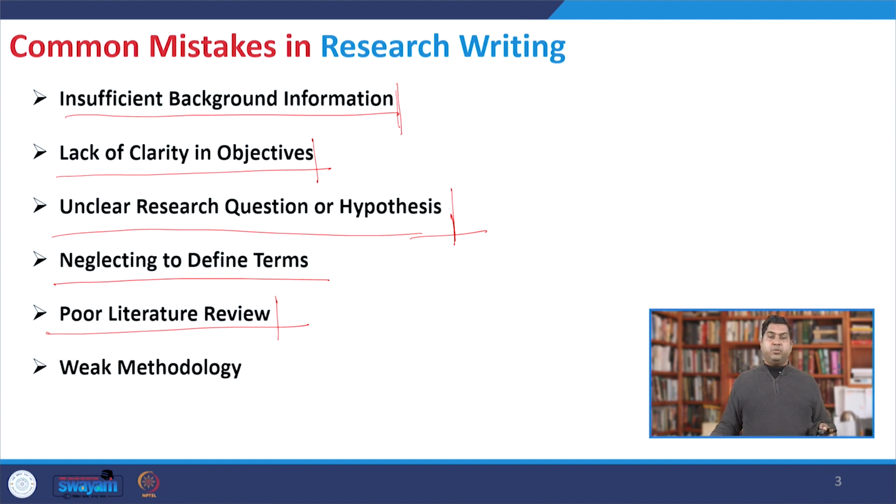Poor literature review. As I said in the previous lecture, some journals make it almost mandatory to have a separate literature review section, because many a times we make that section very weak. There is nothing but the reporting of past literature, not any critical analysis of it. So that is also some sort of problem and mistake.